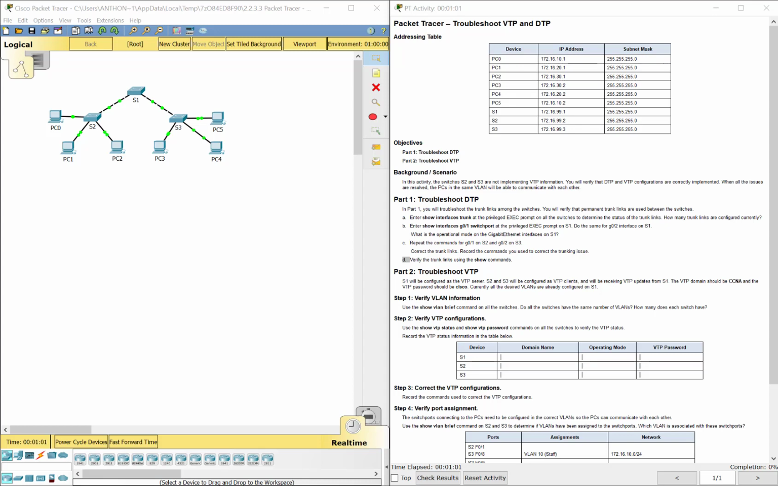Hi everyone. This video walks through completing Packet Tracer Assignment 2.2.3.3, Troubleshooting VTP and DTP. This Packet Tracer assignment is a part of the Cisco R&S Scaling Networks version 6 curriculum.